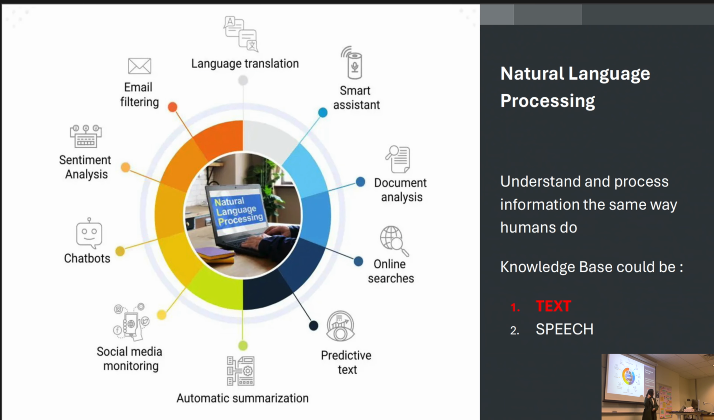NLP is understanding and processing information, how we do. How do we read a sentence? If I have this line, how would I distinguish whether it's a heading or a sentence? Maybe it has a full stop, right? That particular learning, human intelligence, is fed into the system. That is what NLP plays a role in. Can anybody tell me an example of a smart assistant? Google, Alexa. Those are smart assistants, and that is basically under NLP. If you learn NLP, you'd be able to make your own smart assistant, right?